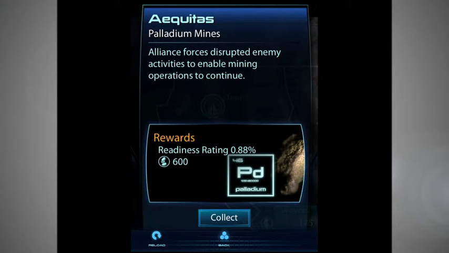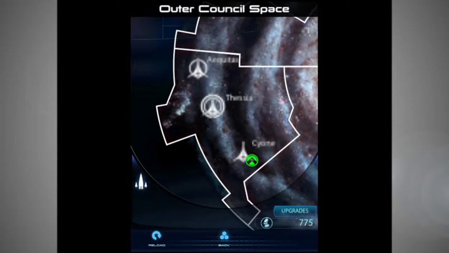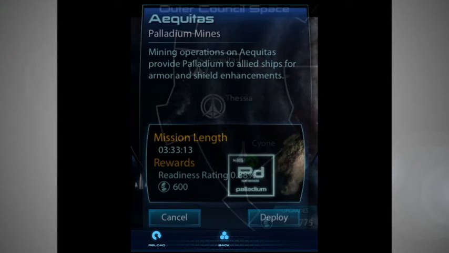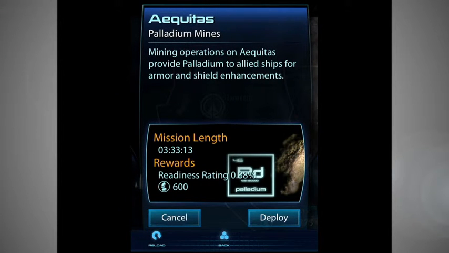But if you go into it, you can actually send people on missions. I've sent them already, and they'll get different things. Like for this one, I got plus 8% readiness and 600 credits, which is actually really cool because readiness has a big part in the game. And you send people on missions just by clicking things. It's actually a decent amount of readiness, too.